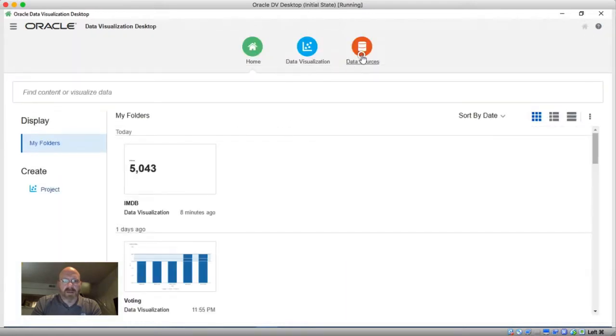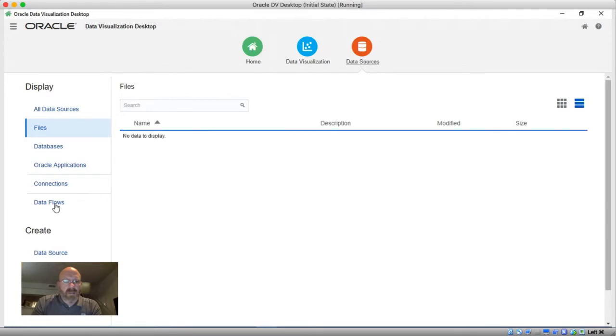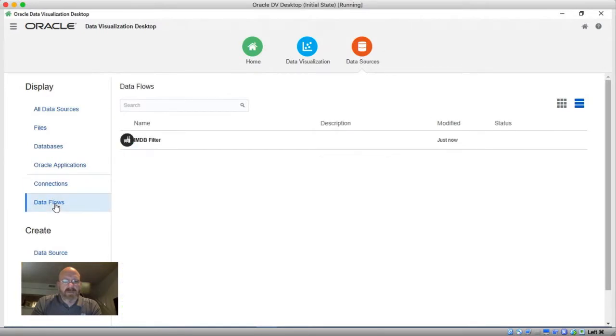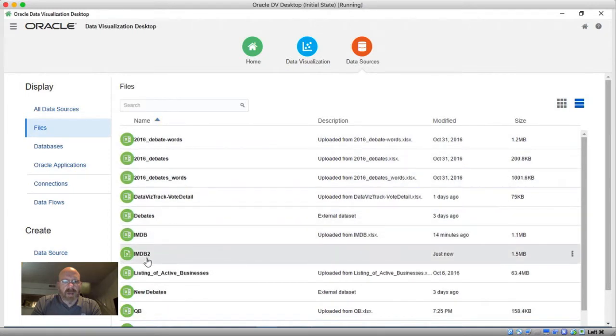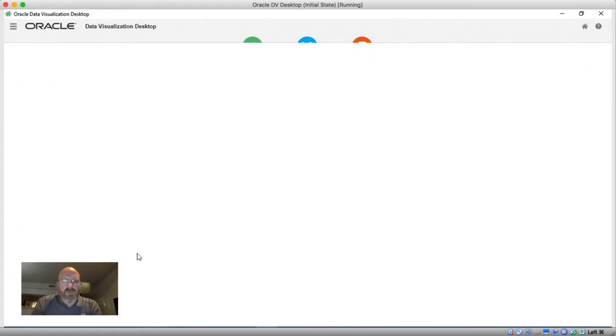And we'll go out here to data sources and look at our existing data flows. So you can see here that IMDb filter was just modified. Its status, although this should say complete, this actually did complete successfully. So what I can do now is go to my data sources, and I can find my new IMDb2 data set that was created just now. And I can use that to start a new DataViz project.